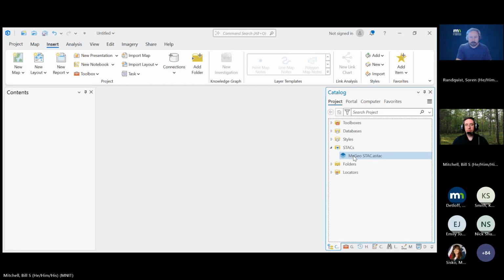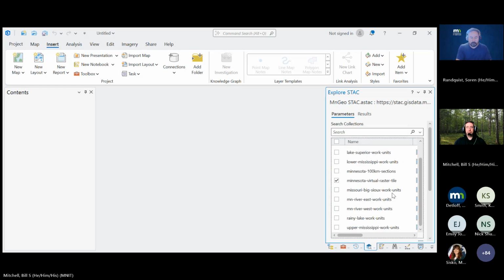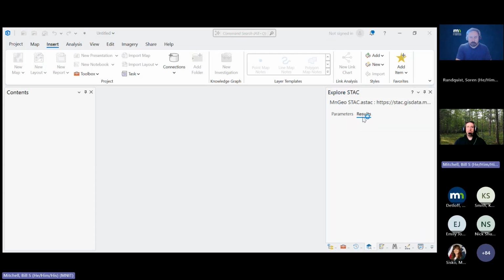Here, you can double click our stack item in the data catalog. That will then bring us to exploring the stack. The first place to start is probably this Minnesota virtual raster tile, so we will start with that. And we will just view all the results without any further filtering.